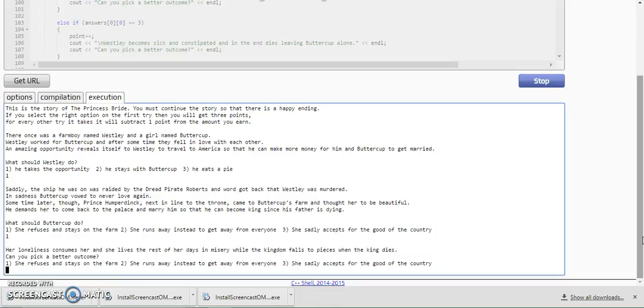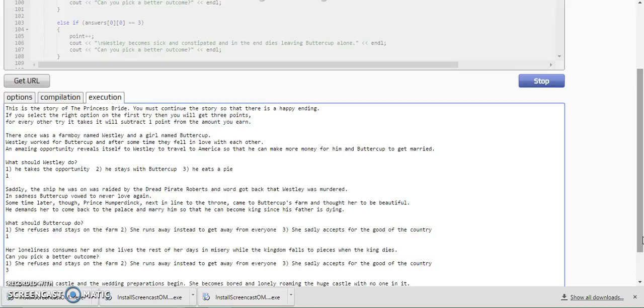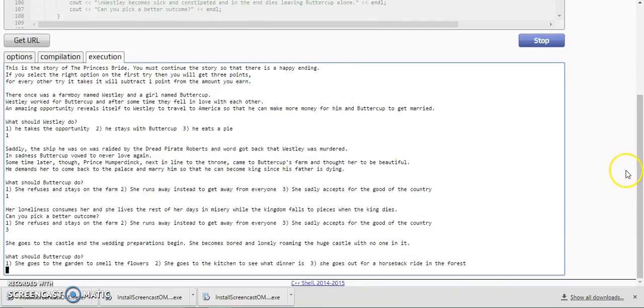So Herlonius consumes her, and she lives the rest of her days in misery while the kingdom falls to pieces when the king dies. Can you pick a better outcome? Okay, so let's do 3 this time. She sadly accepts for the good of her country. Well, that was the right answer.